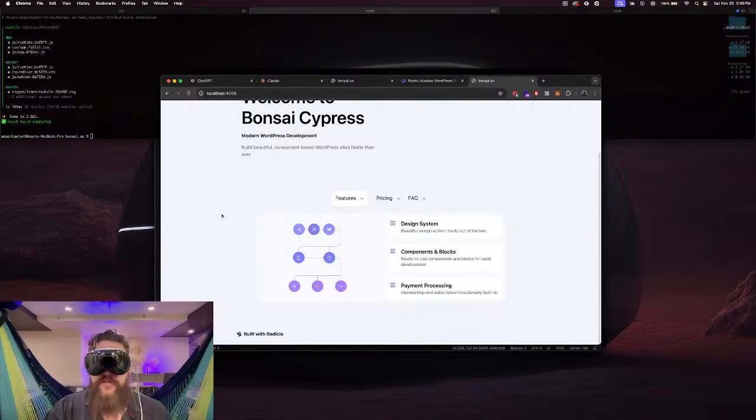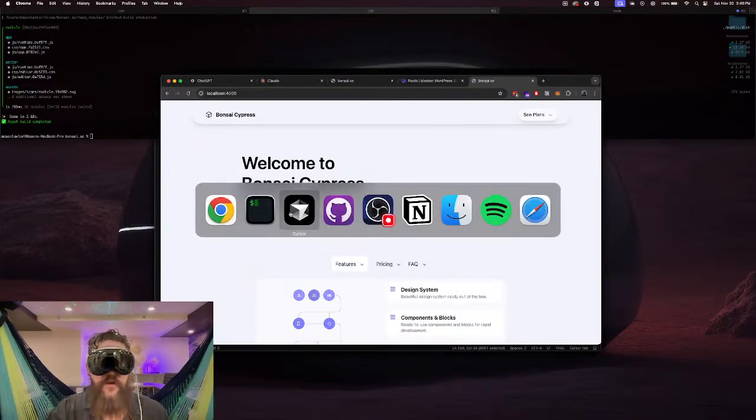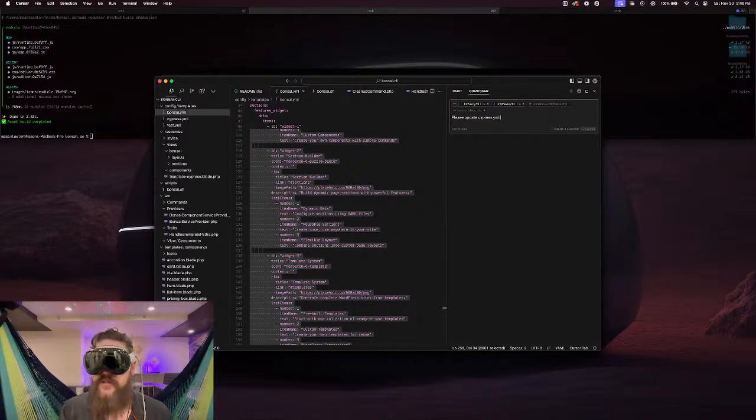And there you go. It's different. Yeah, it looks like we're missing some stuff there. I think we just haven't updated the configuration file. So what we could do is come into here. Please update cypress.yaml, and then I can add it right here, just so I make sure it has the context.